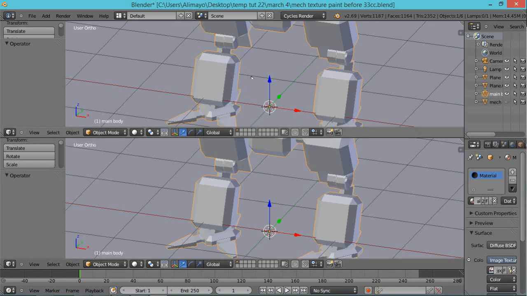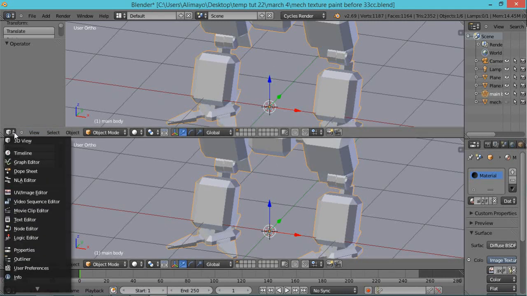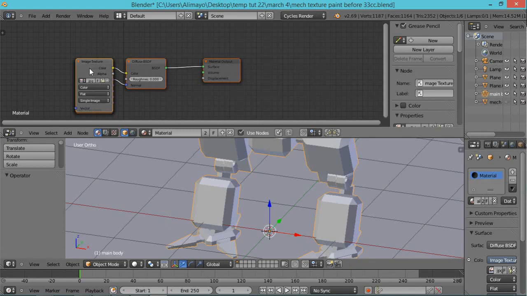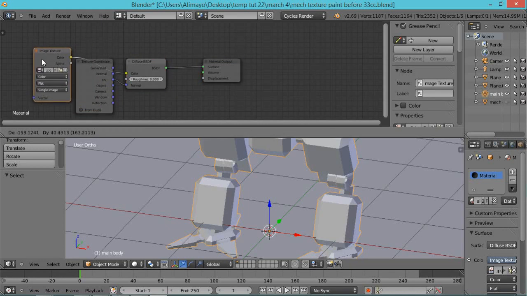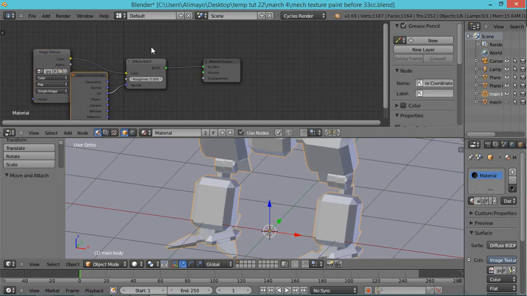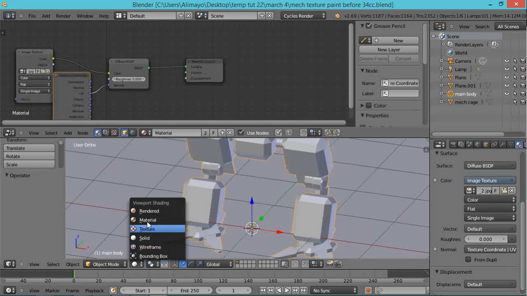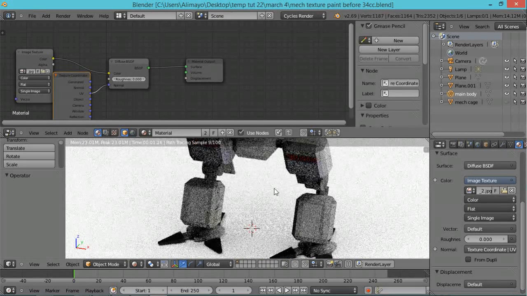So here's a duplicate of the 3D window. I'm just going to select here and go into the node editor. In the node editor, basically these things represent the materials that you see and the setup that you see on here. What I'm going to do is turn this back to rendered so we can see exactly what's going on.